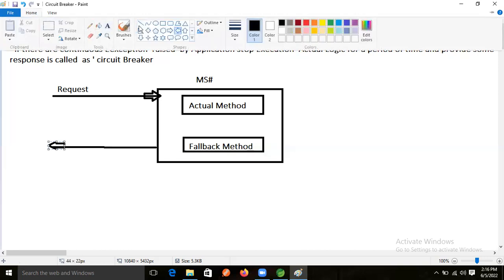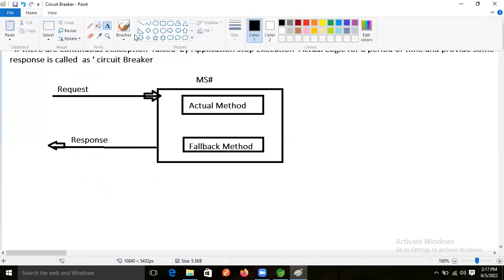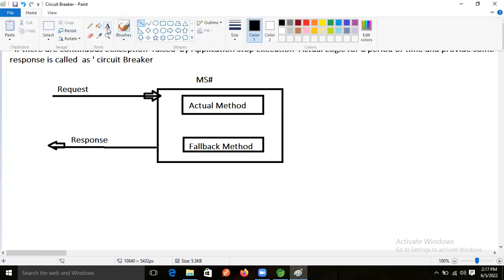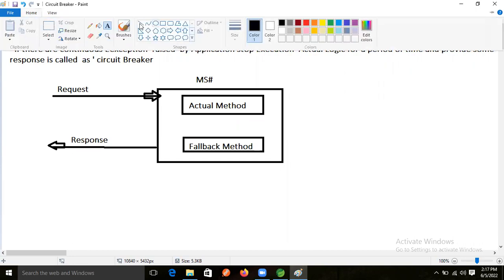Yes, Ravi. This response will come from the fallback method. The end user is making the request, right? So unfortunately, what will happen now? This end user is making the request to the actual method in the microservices. In the actual method, some problem occurred, right?